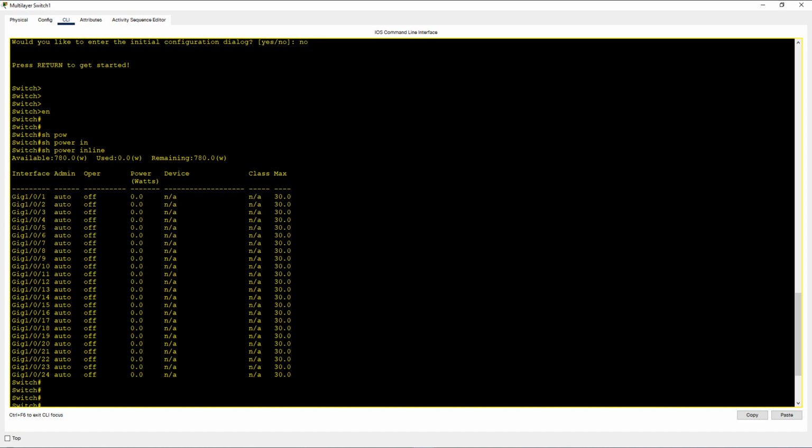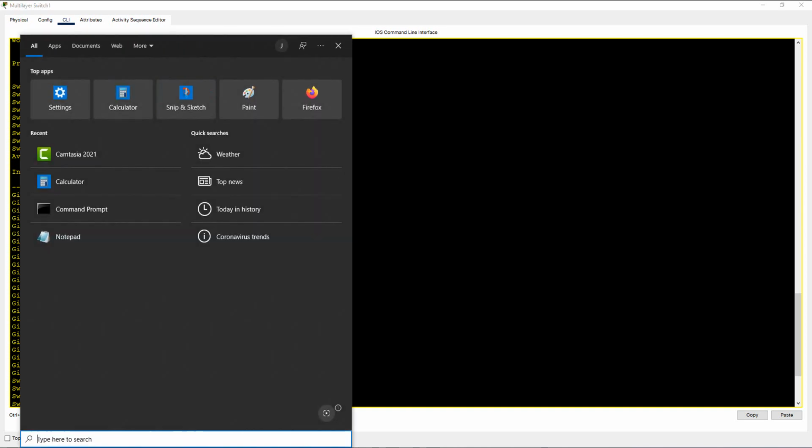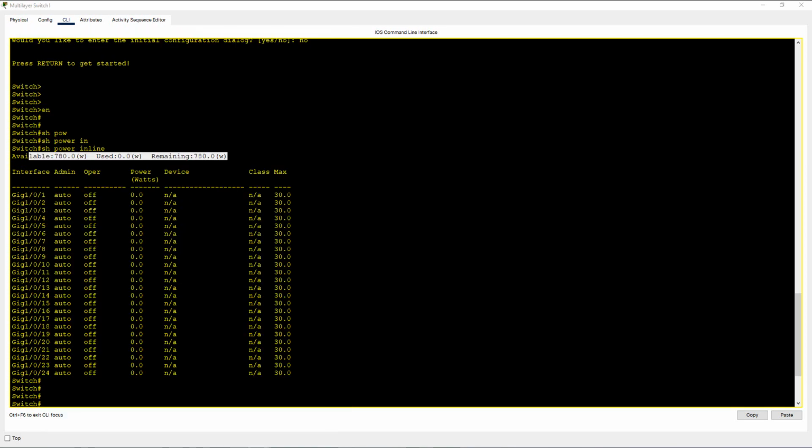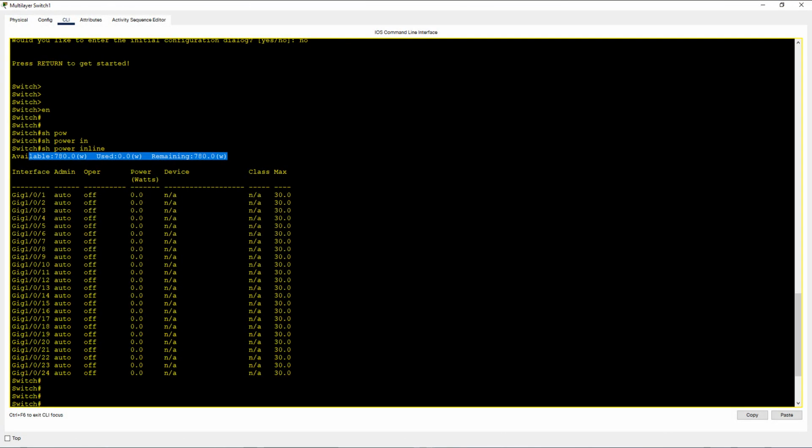If you look here, the available power is 780 watts. Nothing is used because I have no device powered up on these ports, and the remaining is 780 watts. Since I have inserted two power supplies, I have a lot of power available. Let me take a calculator and put in 30 watts maximum times 24 ports. So I might need 720 watts, and I have 780 watts. So I can use all these ports for PoE devices.